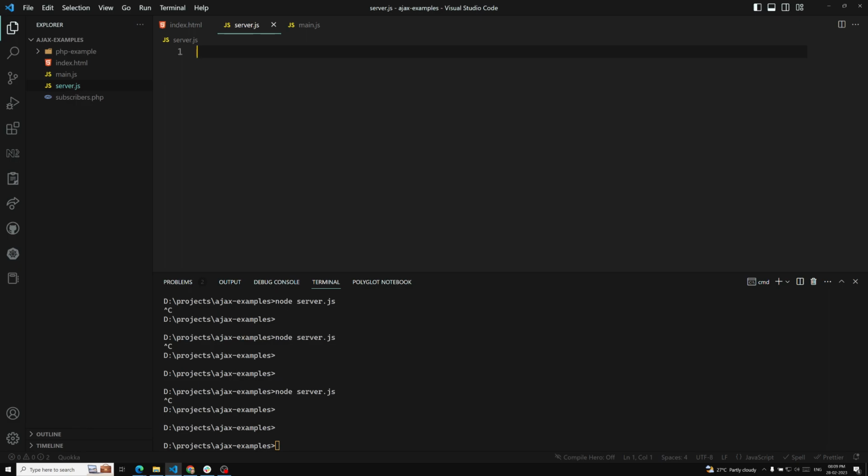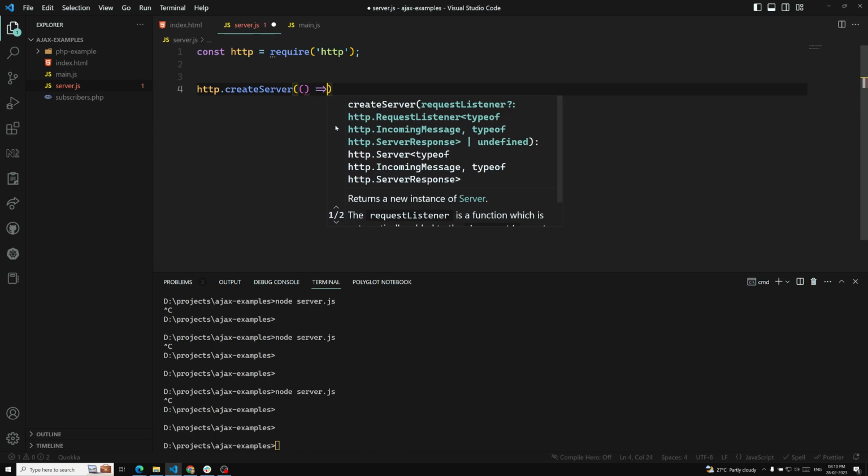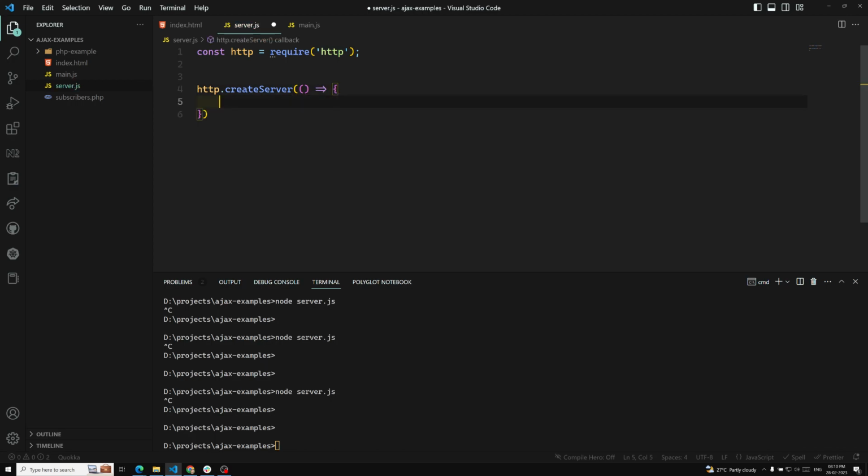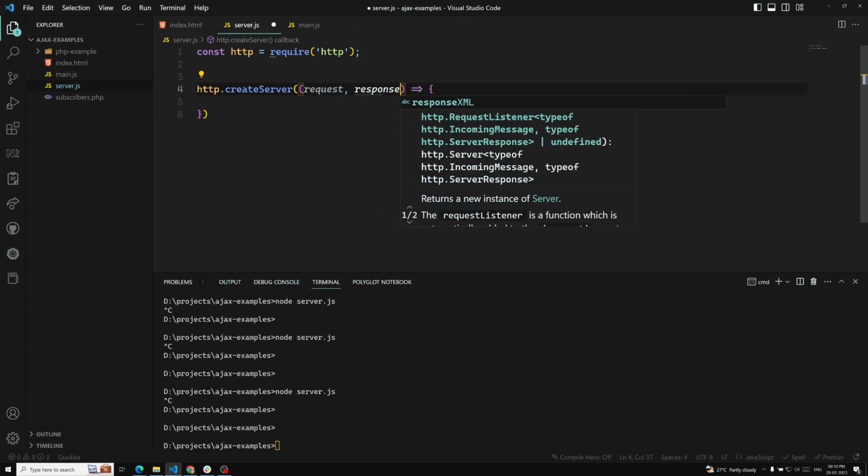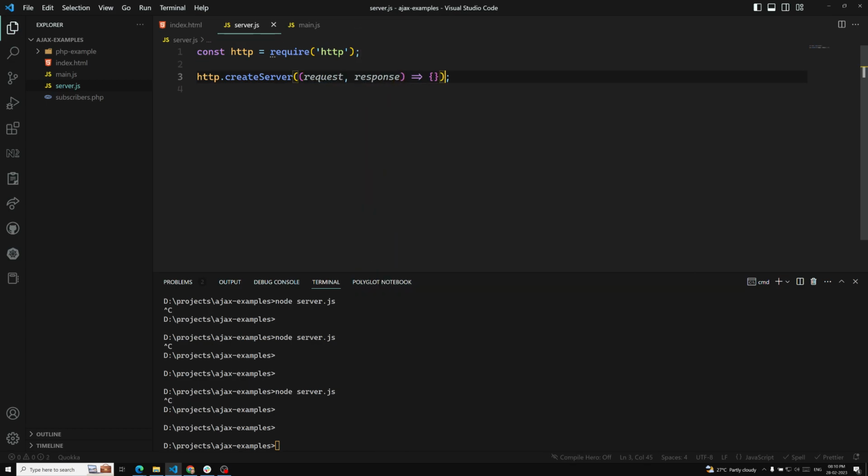Now let's start the server. For creating the server, we need to load a module. Sorry, not install, this one is available by default. So we need to load the module HTTP. Now we need to create the server with http.createServer. This will take a callback, which has two parameters: one is the request and the other one is the response. And this server needs to listen to a port number.